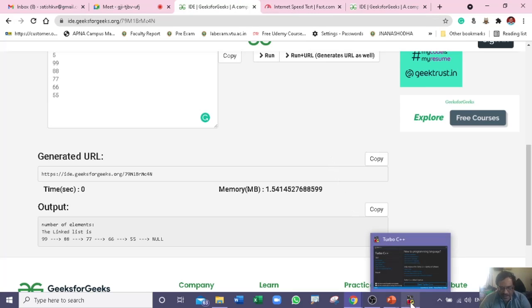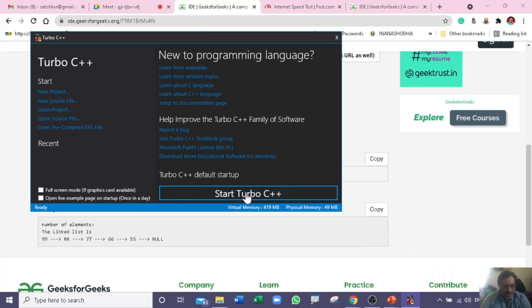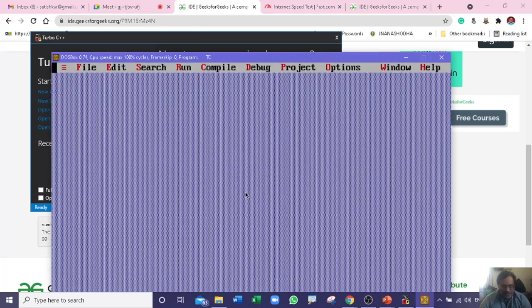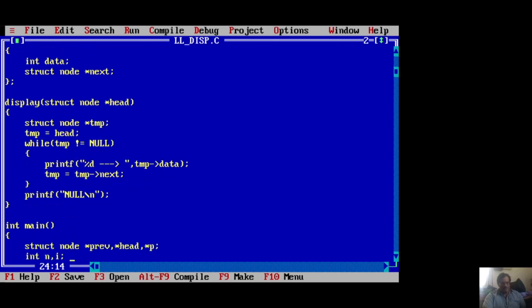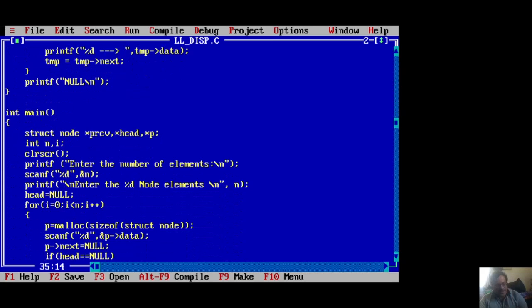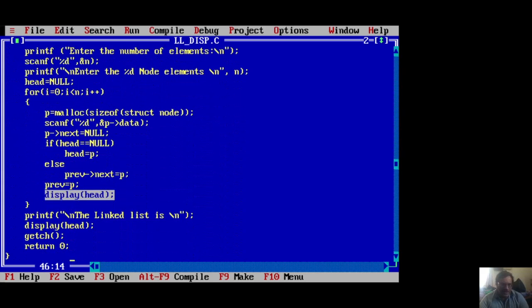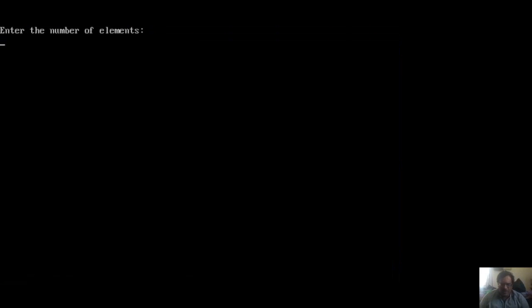The second way is to start your Turbo C++. In the Turbo C++, the same program I have already typed in. You can see the same program, and the same display program, all those programs are typed already. The program contents are the same. Now as soon as I run this code, it is asking how many elements. I type 5 elements, and enter the number of 5 nodes.